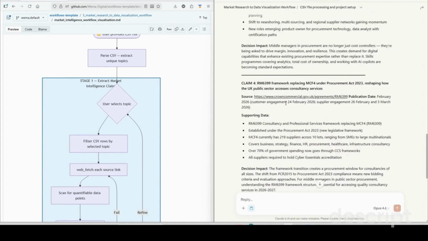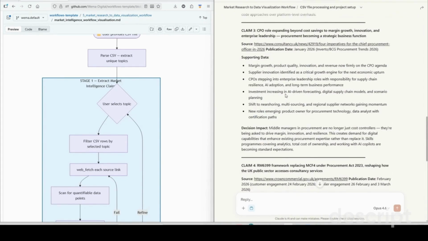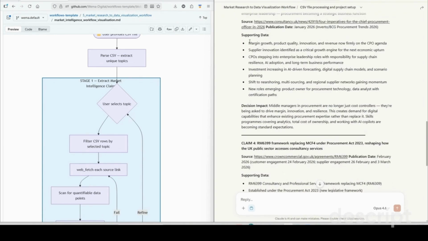For example, if we check claim number 3, CPO role expanding beyond cost savings to margin growth, innovation in enterprise leadership, procurement becoming a strategic business function. The main source is this one, which is also here in the dataset, and it tells you the date of publication and the supporting data that Claude used to make these claims. And for example, a recommendation on decision impact.